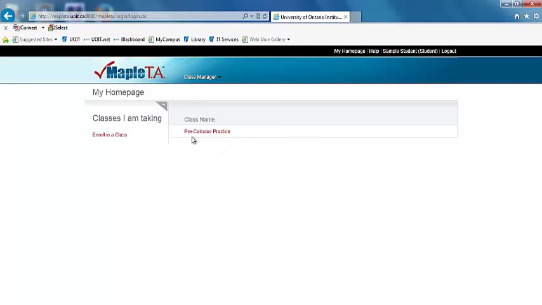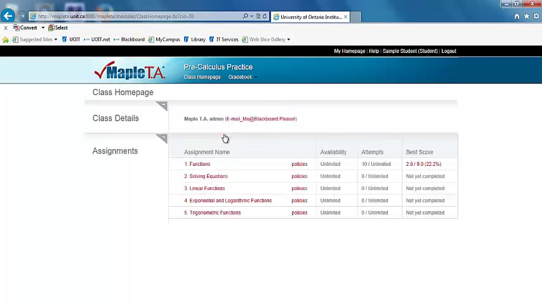have access to. So you should see pre-calculus practice for your current academic year. If we click on this, you'll see a list of all the available assignments. You'll see what your best score so far is, how many attempts you've made at it, when it's available, and if you click on policies, you'll see information about how long you have to complete the assignment, so the duration of any timed assignments, and so on.